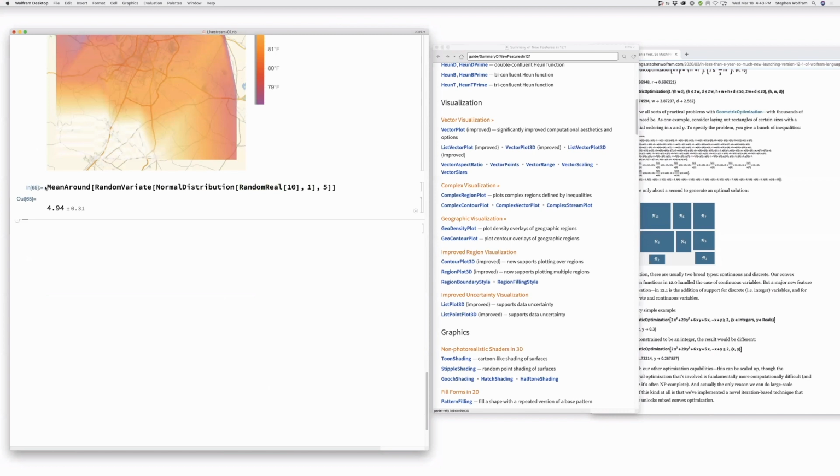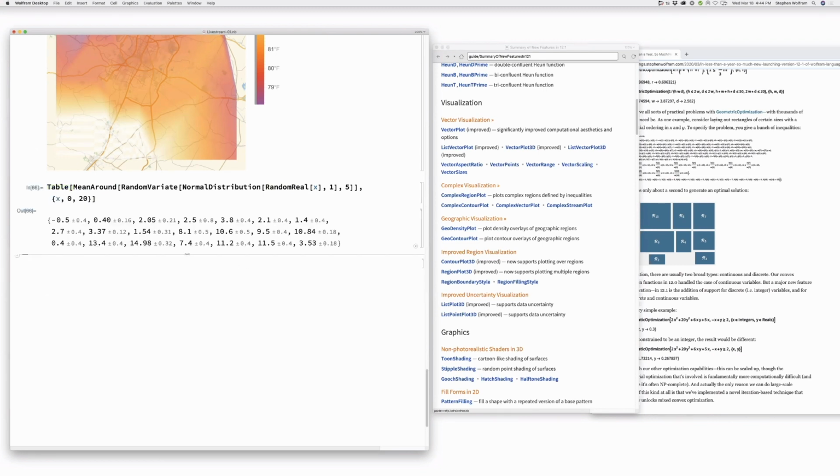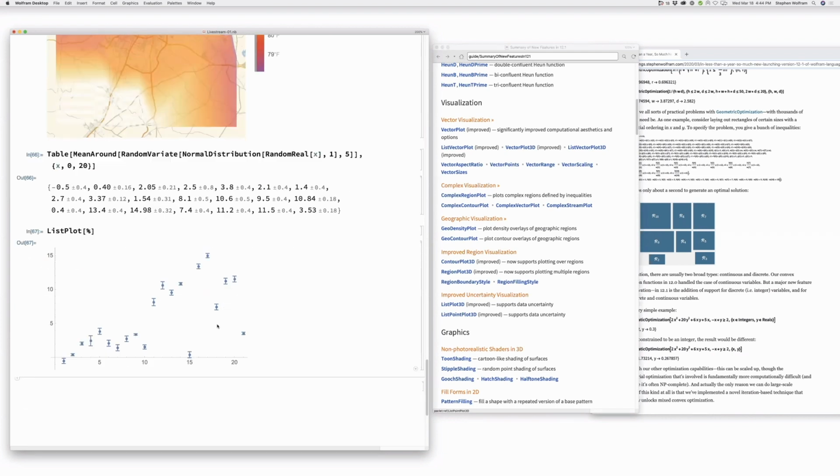Okay, so now I'm going to get a table of, let's just do an X there. Let's do a table of numbers where they are centered on X, but they have a distribution around X. So this is going to give me a bunch of numbers with errors. So if I now say ListPlot of that, I will get something where those numbers have been plotted, but with error bars.